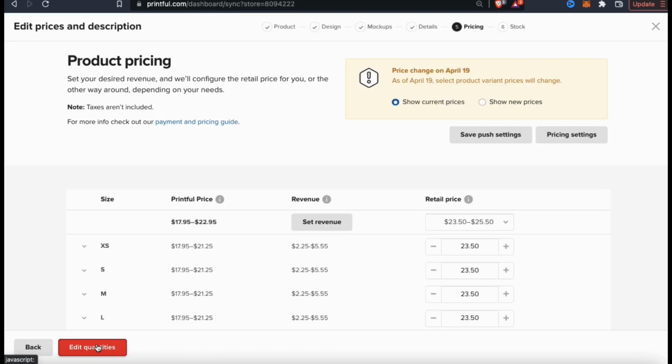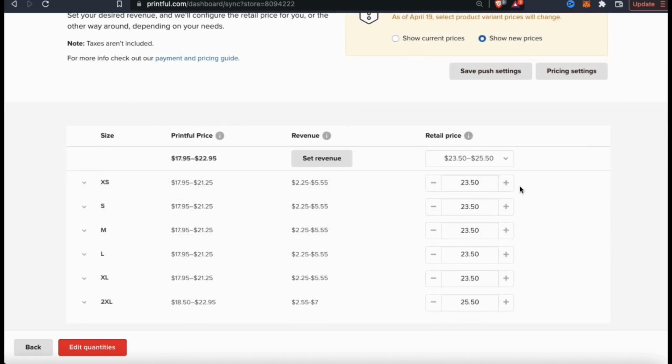Here's where you can adjust the retail price for each size of the product that you're offering. When you adjust your retail price, you'll notice the revenue for that size change as well. Go ahead and adjust your retail prices to make the revenue that you want to make for each size of your product. Once you adjust your prices, let's go down and click on Edit Quantities.